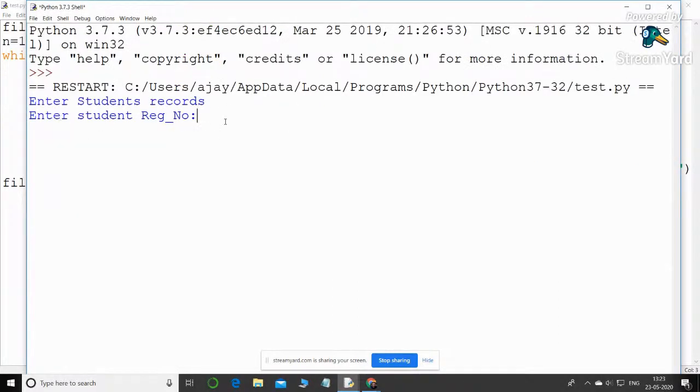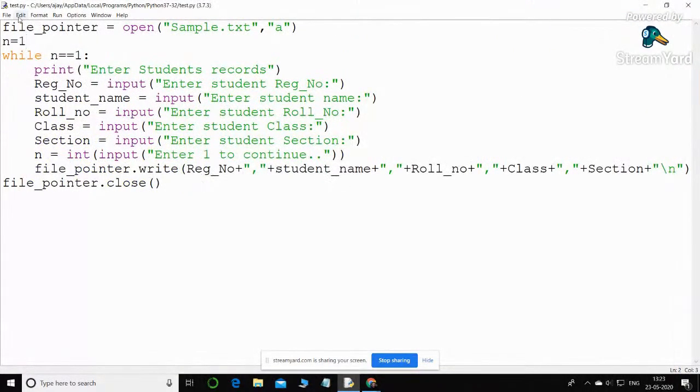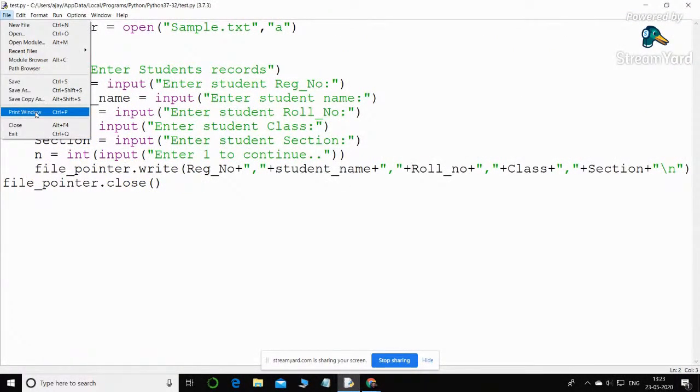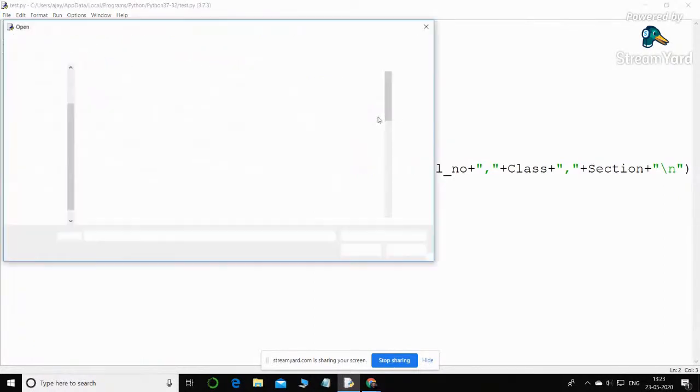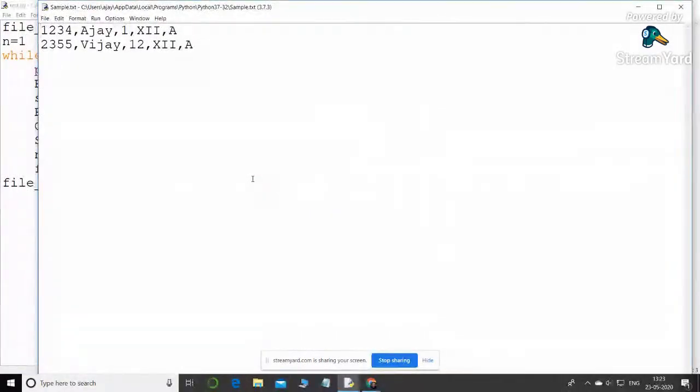Enter registration number 2355. Name is Vijay. Roll number is 12. Class is also 12. Section is A. And enter 1 to continue. I will enter 0, I don't want to continue. The program has terminated. Now let us check the file, that is sample.txt. And you can see we have successfully written the second record also. So this is the new record that we have written onto the file.